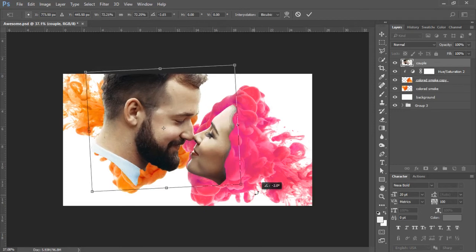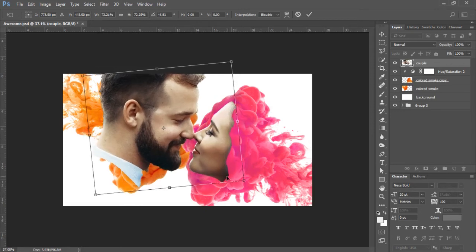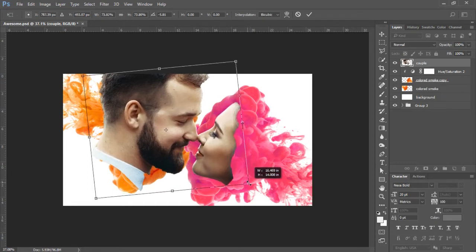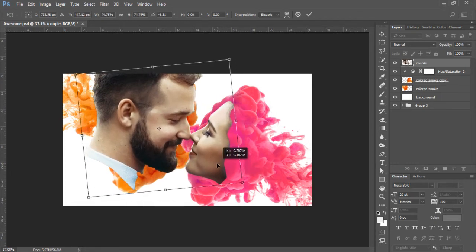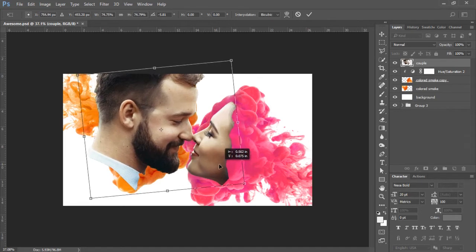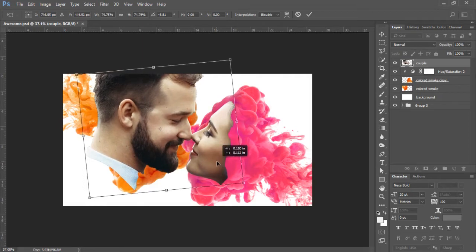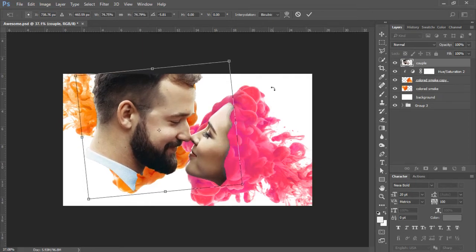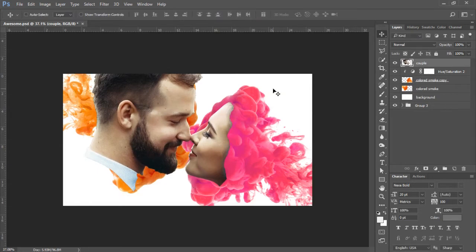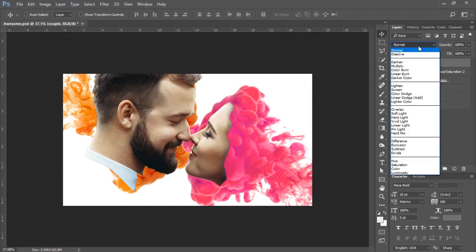I'm going to rotate it. That looks much better right there. Let's see if I can scale up some more and move that into place there. That looks good right about there. I'll press enter to confirm. I'll change the blend mode of my color layer to screen.